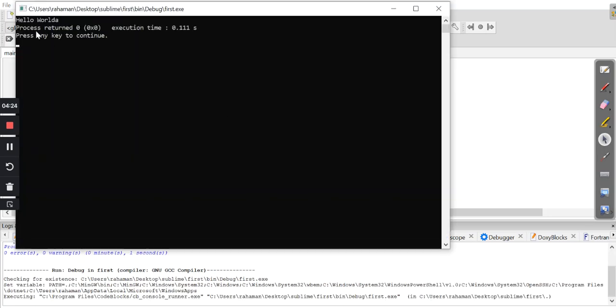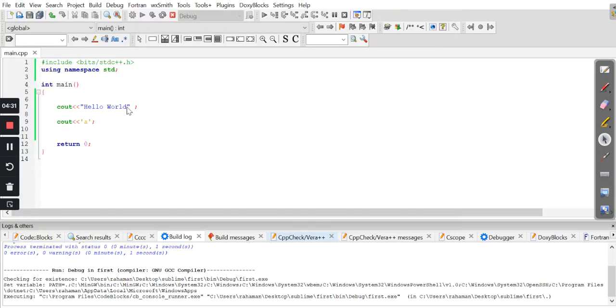So we can see that hello world has been printed as well as the character A. Suppose I want hello world to be printed in one line and in the next line A should be printed, what should we do? We have something called endl. Endl means once you print hello world using cout, you end the line here. What does that mean? Let us visualize.